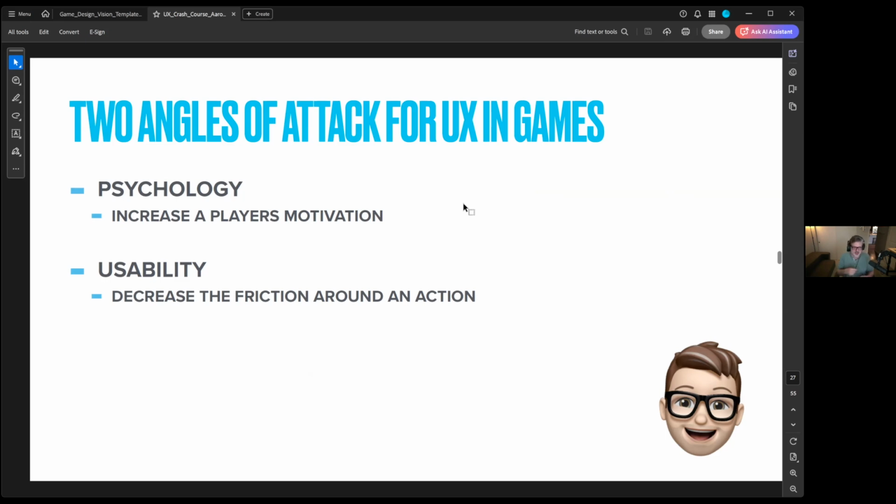But the psychology is increasing a player's motivation. How do you show them a timer that says this event is only available for the next 24 hours? And you set that little hook in their head of, if I want to try that event, I really need to do it soon, right? That's working towards motivation.